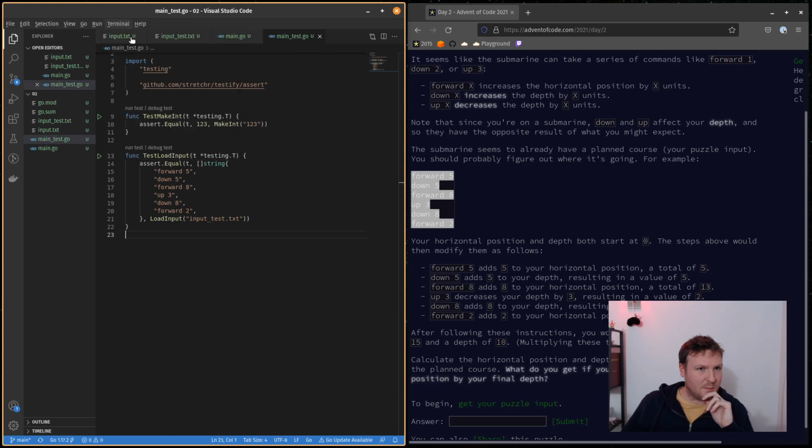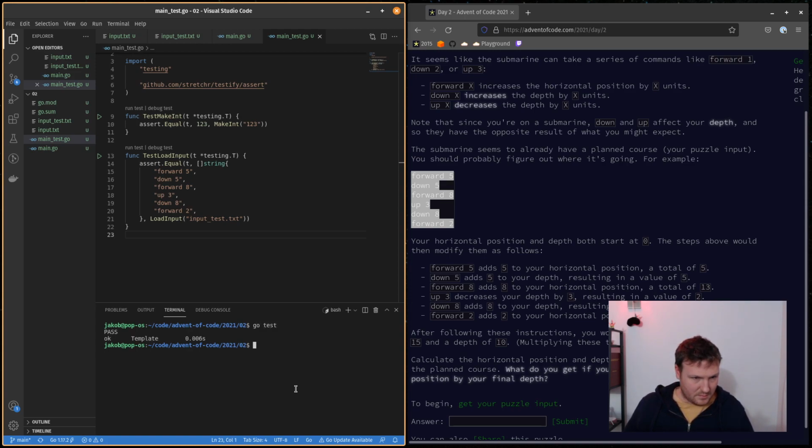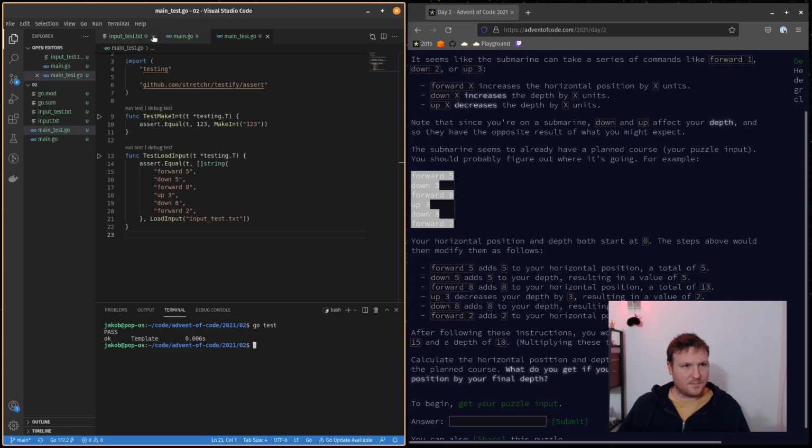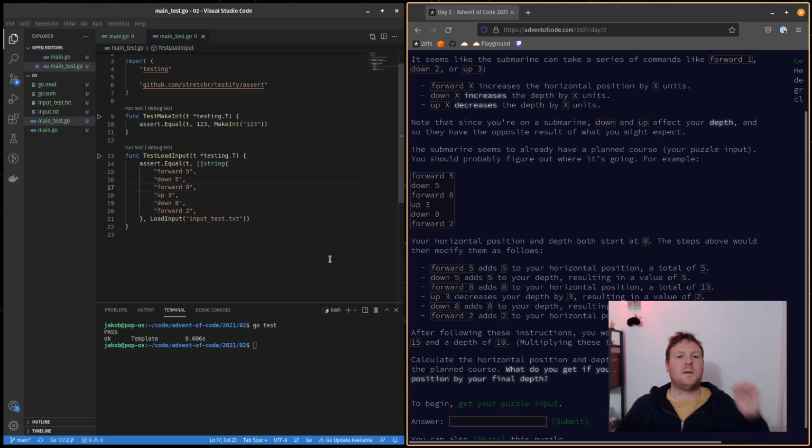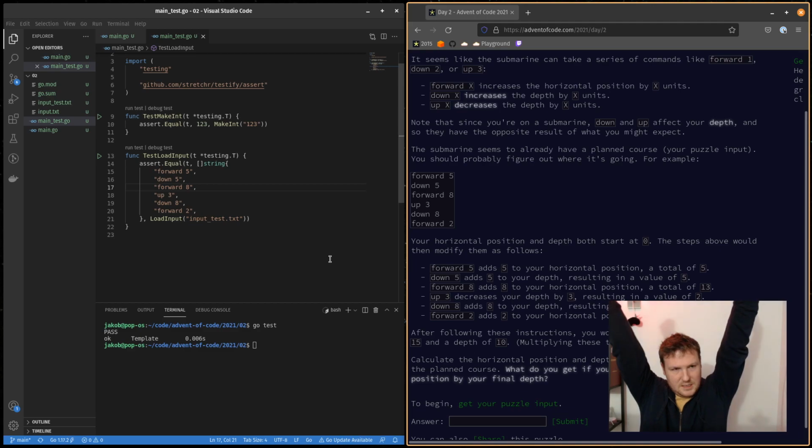Let's pull a terminal up. This make int should definitely pass. Passes. Okay. So this tells us that we're able to make an int. That's good. We never changed the original one. And that when we load our input, it's getting to the file and returning a slice of strings looking like this. Okay.